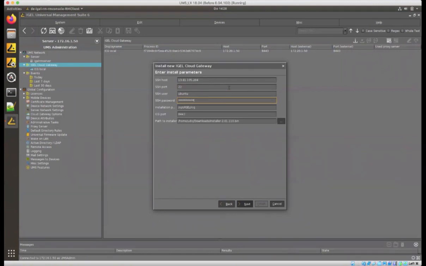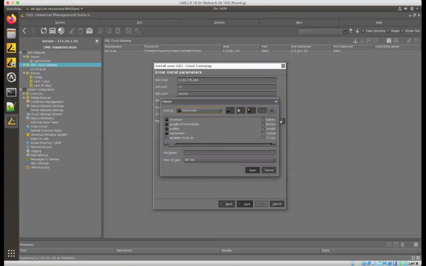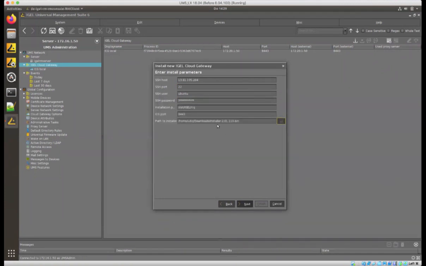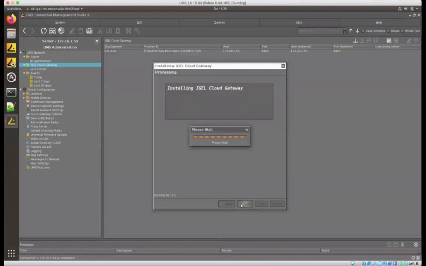The installation path will be pre-filled, also the ICG port. So we use the standard installation path here, and the path to installer is just, you have to download the binary, which is the installer 2.100.bin. Just download it somewhere to your local machine where you're installing the ICG from. And with these parameters, it's contacting the IGEL Cloud Gateway, so the Azure VM, the Ubuntu VM on Azure. You see a timer running down left.